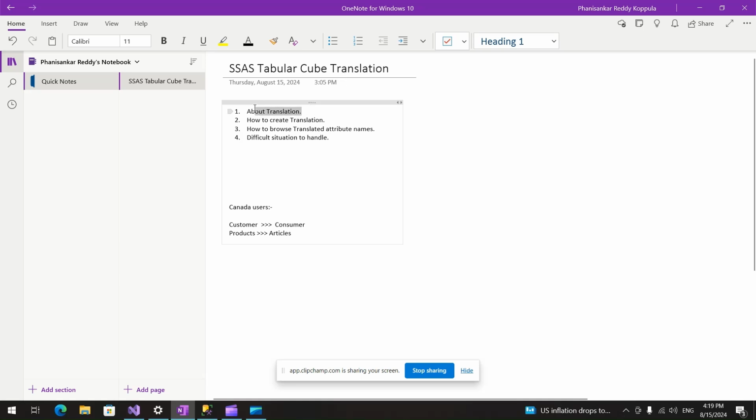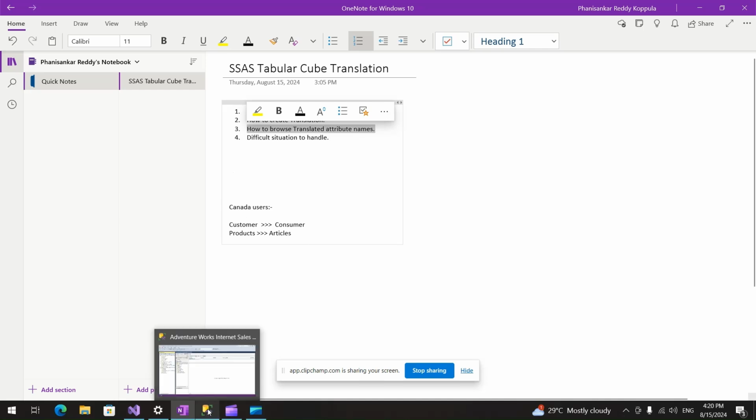So we'll quickly go through it. What is this translation? I'll show you where exactly this option is available in Visual Studio while you're designing the Tabular Cube, and then how to create a translation. During this example, we'll use the English Canada language, where we can translate some of our dimension and dimension attribute names. And then once you prepare the translation in the cube, how to deploy the translation, and how to browse the translation using our client application. In my scenario, we're going to use SSMS as a client application, and I'll demo how you can browse it.